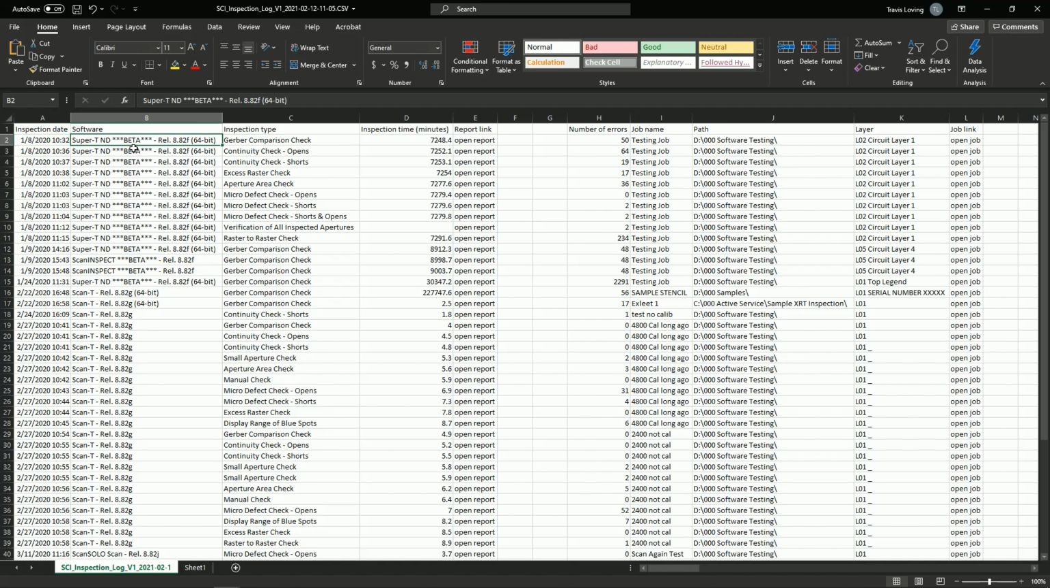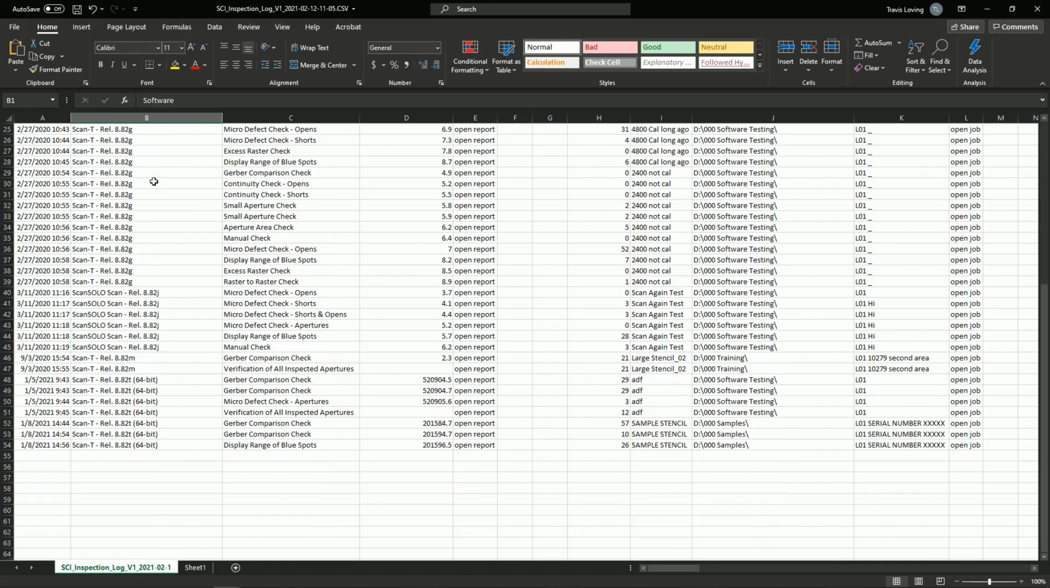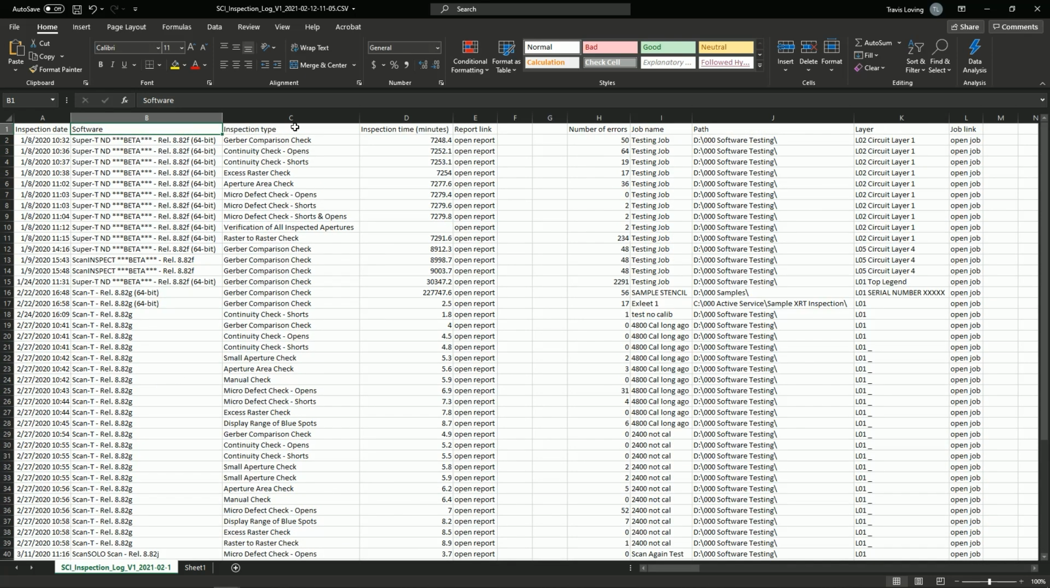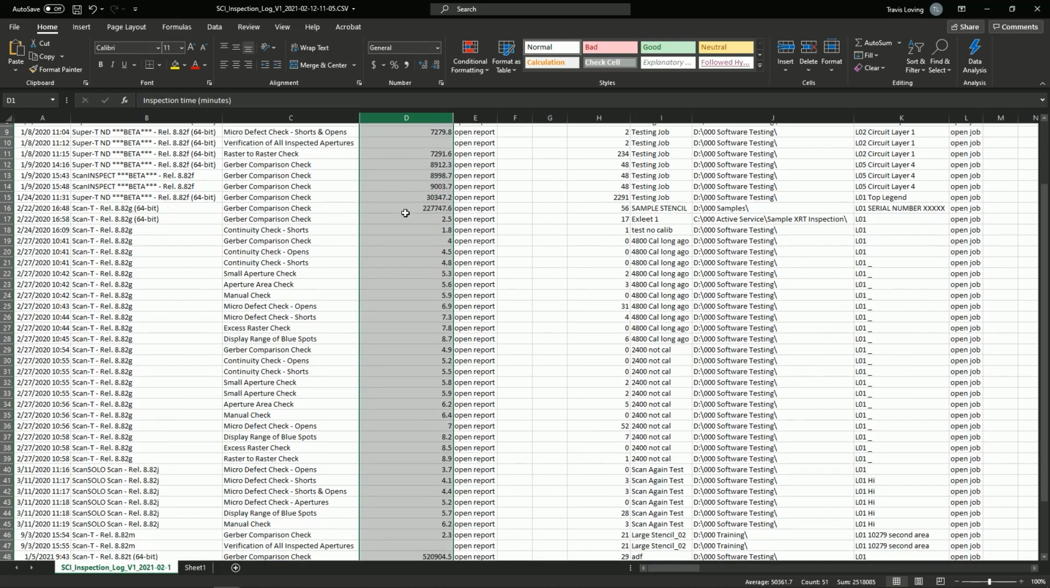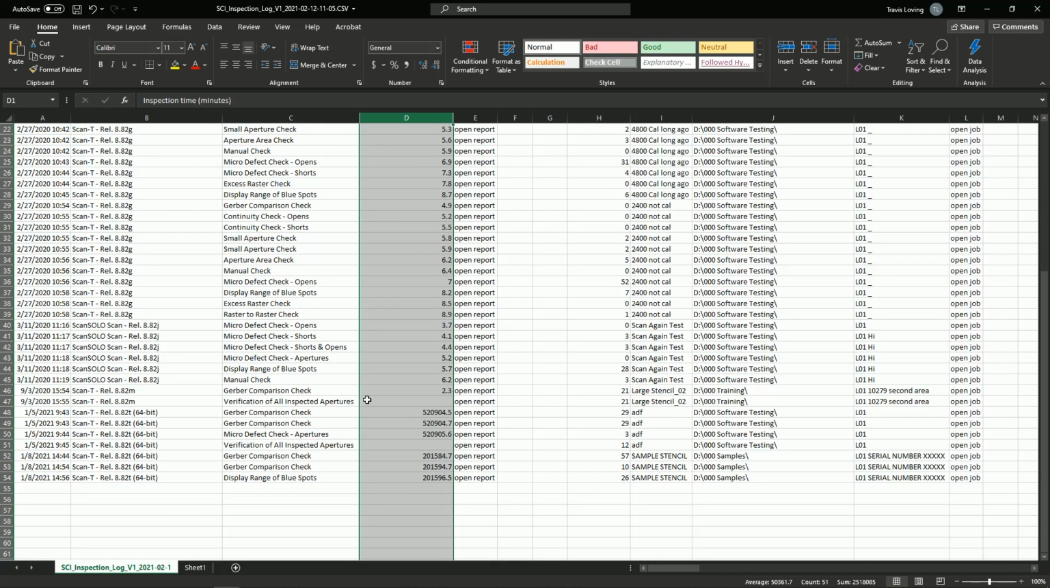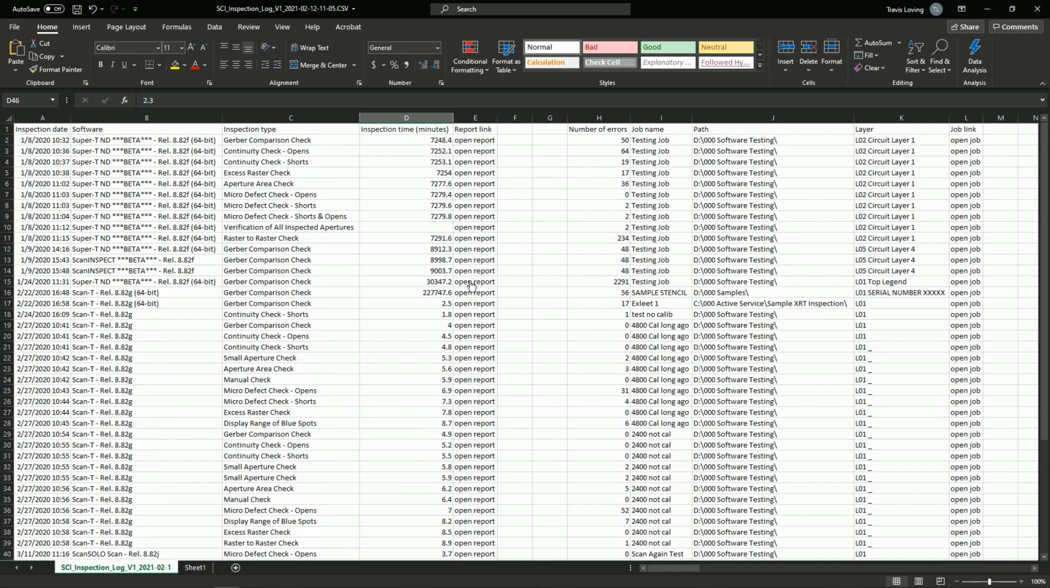Top here, the second column, we've got the actual software version. So if you are running different versions of software, you can see which version was used. Inspection type: what was the actual inspection function? Were you using aperture area check, excess raster, and so on? Your inspection time: how long did that inspection take? For instance, this inspection was 2.3 minutes from the point of scanning to the generation of the report.